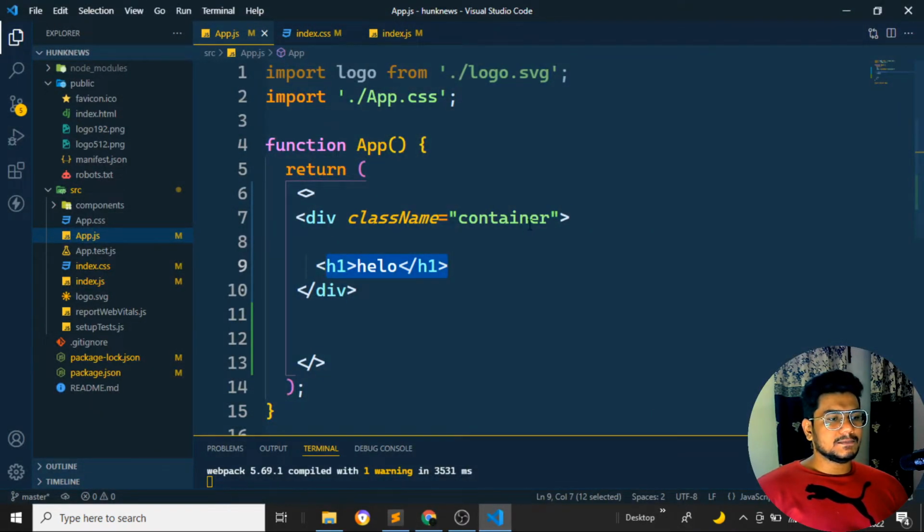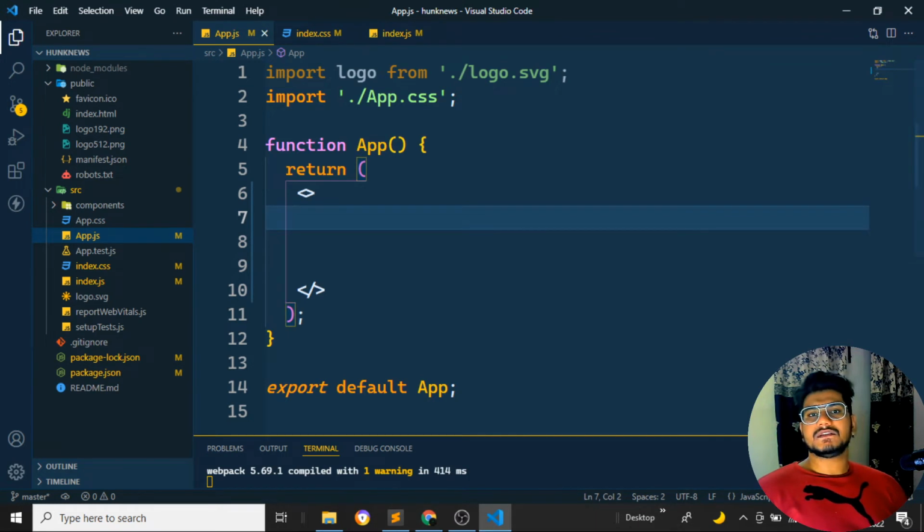So now I'll remove everything. Everything has been set. Now I want to remove this container. Just for reference purposes, I have shown it for you guys. Now what I need to do here is in my app.js, it is a function based component.